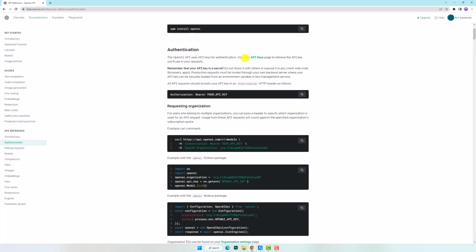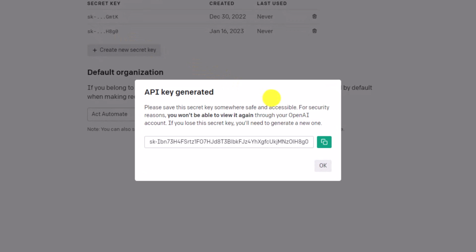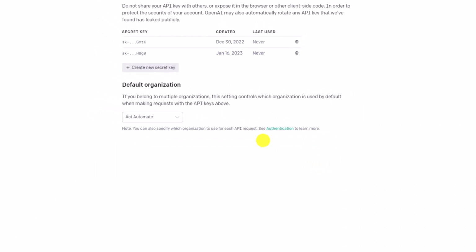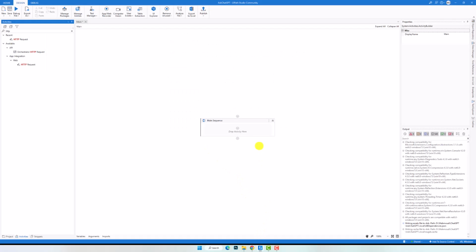For now I want to generate an API key. To do that I will click on API keys here. I already have an API key, but I can also generate new keys. For that I will click on Create New Secret Key. The key is generated. I will copy it and save it somewhere, because I need it later in UiPath. Please make sure you don't share your API key with anyone. I will delete this key later after creating this video. I will save the API key as an annotation in the process, so that I can get it directly in the process once I need it.